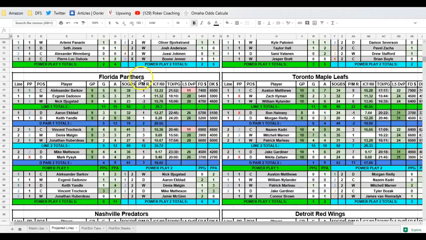But when I look at Florida, because we liked them, their top couple lines, and we liked Toronto's top couple lines, let's see if the numbers verify that.